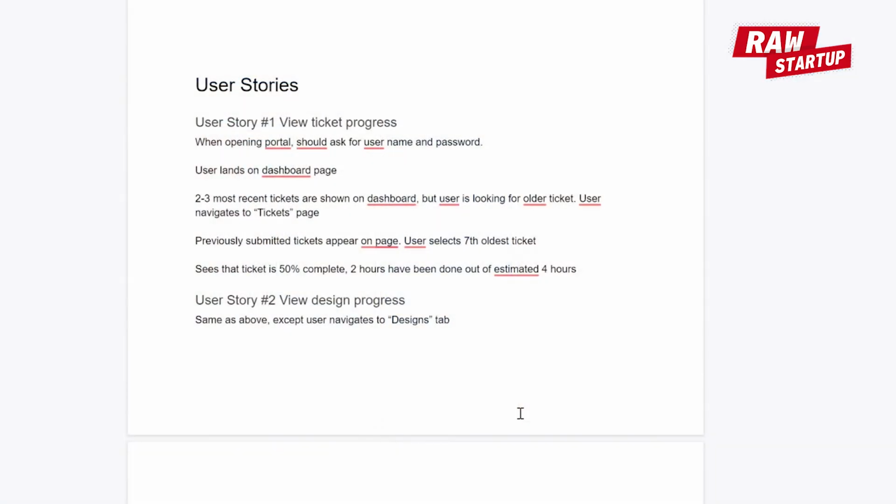Yeah. And so the first story is when we want to find a ticket that's maybe a little bit older, it's down the screen. We're on the dashboard, but it's not showing up as one of the most recent tickets. So we go into the ticket tab, and then the example here is it's the 7th oldest ticket. We then click into it and we see that it was estimated to take 4 hours. 2 hours have been completed. So now it's 50% done. And then it's up to Brant and I to figure out from there if that's acceptable or not with where we are and if we need to push harder or whatever the scenario might be.